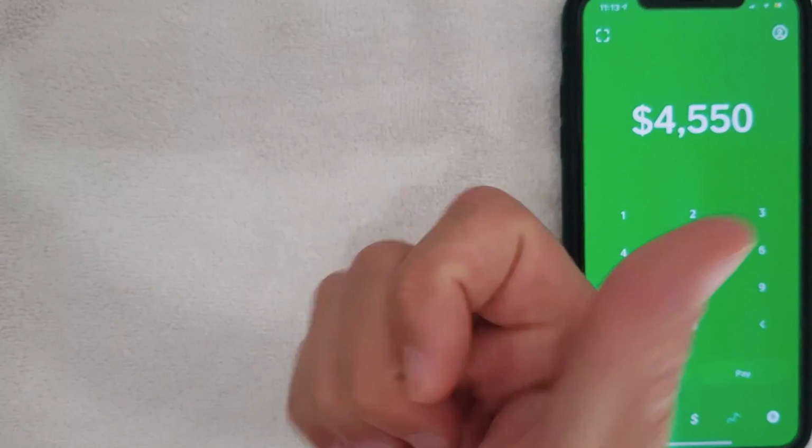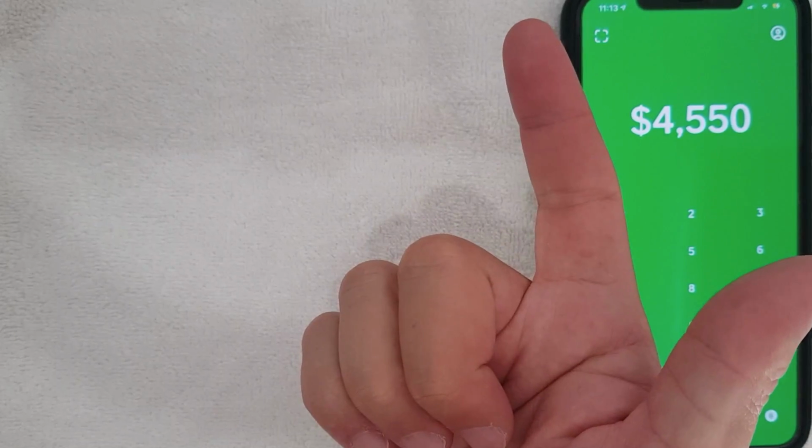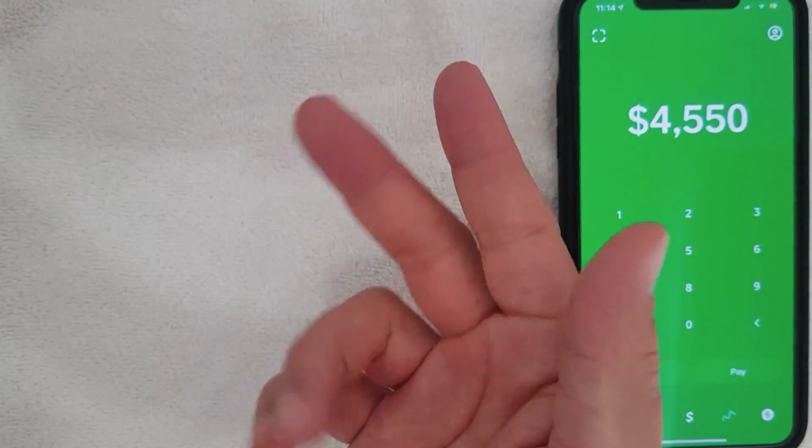If you go over those limits, the app is going to prompt you to verify your identity. And even if you don't reach those limits, Cash App may require you to verify your identity if they feel something is a little fishy about your account. Once Cash App asks you to verify, you will need to provide your date of birth, the last four of your social security number, and oftentimes a picture ID.